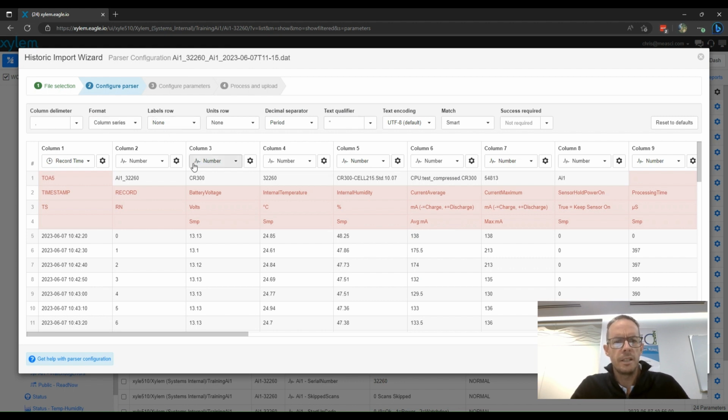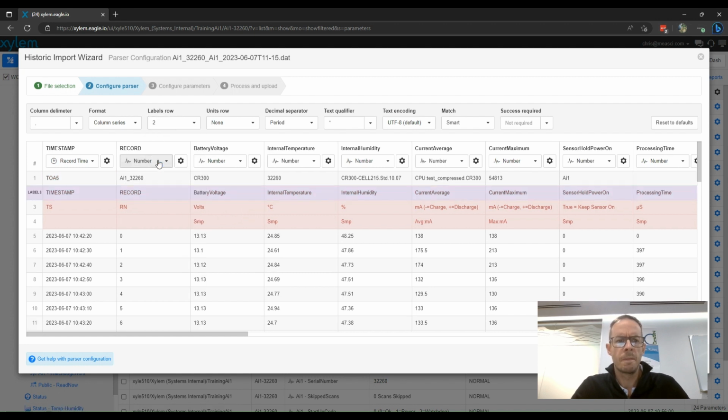Our labels are in this row here. We can see the battery voltage, internal temperature, internal humidity. So that's row 2. So we set the label row to row 2. We set the units row, which is the units for those labels, to row 3.